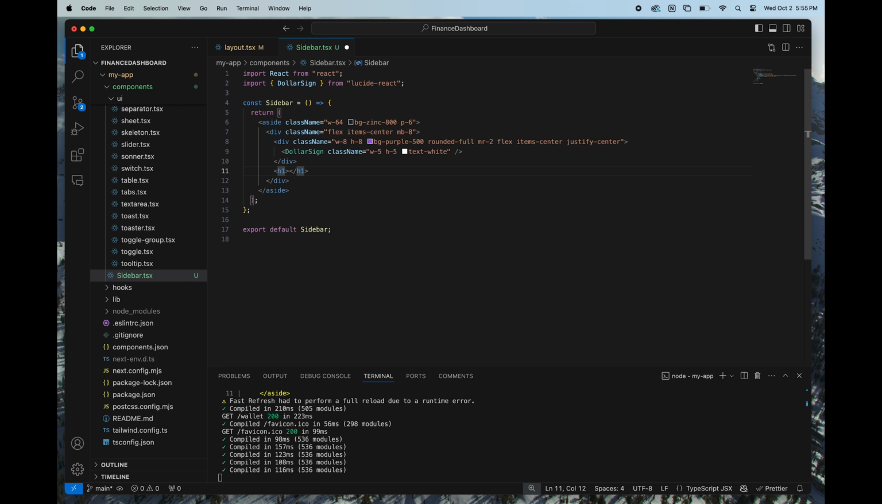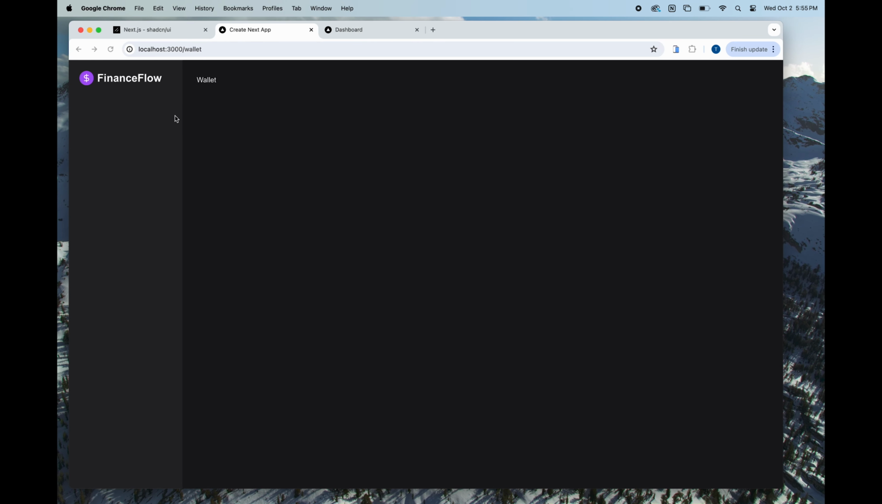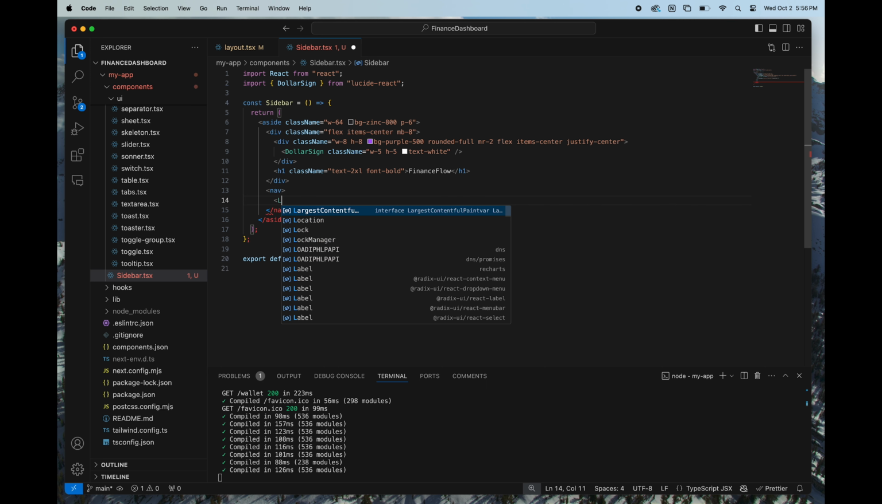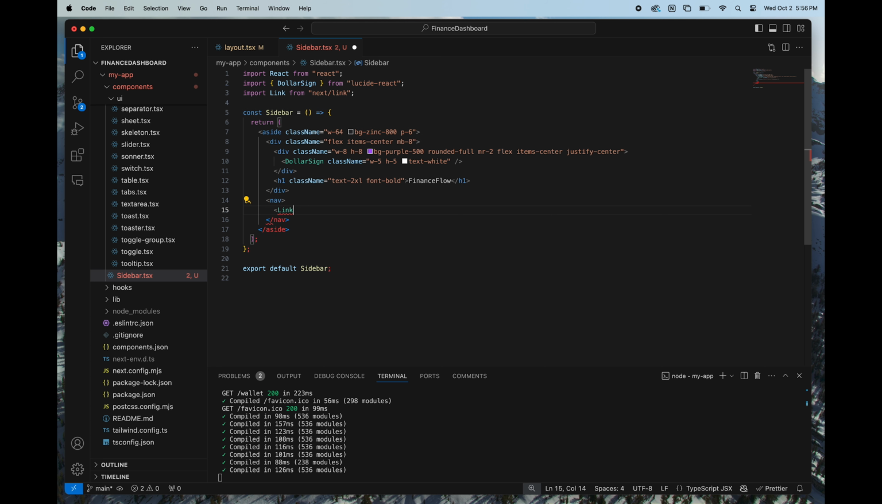And now below here, let's have an H1. And this is going to be class name text 2XL, font bold, and it's going to be called Finance Flow. And there we go. There's our title. Now below this, we'll have our nav. So this will have all of our buttons. And they're going to be links from Next.js. And it's going to have href of the route. So this one's just going to be the default route. And we have to pass the href.